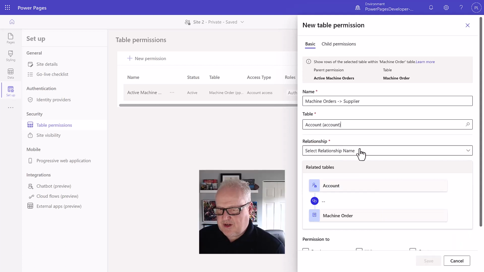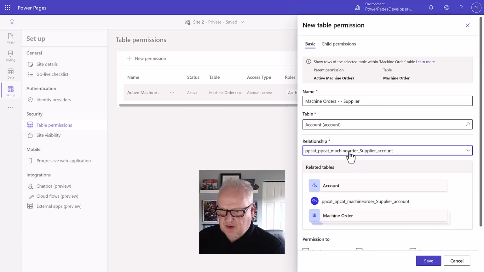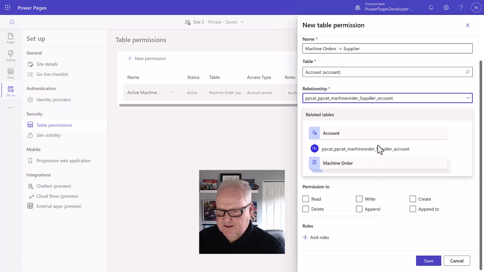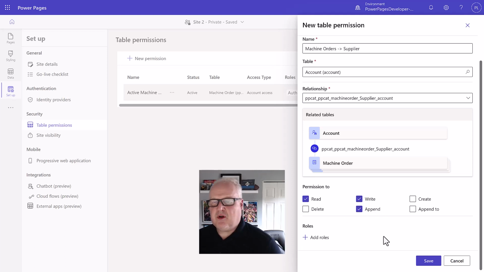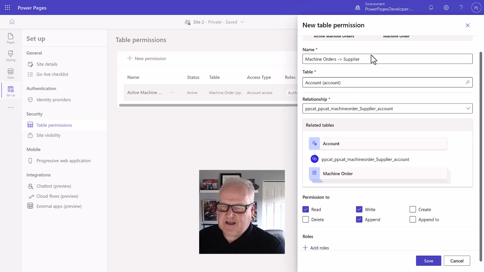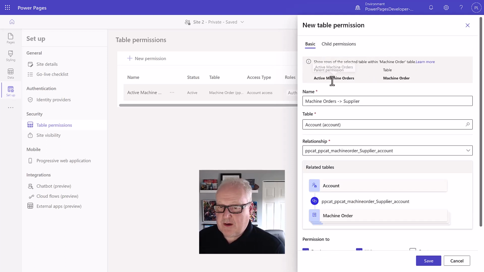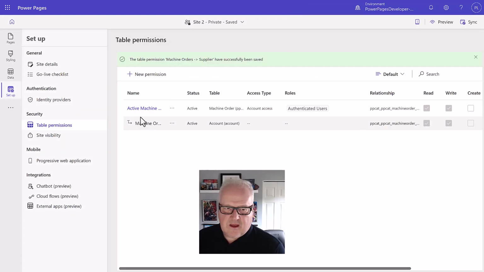It's going to give us our default relationships. There's only one, that's good. Then this time we're going to want to be able to read, write, and append, meaning we're allowed to attach this supplier as a supplier to our particular order record. We don't need to fill in the roles because it is linked up to our parent permission, which is active machine orders. Let's just hit save. And we see here we have the little arrow and that child permission.